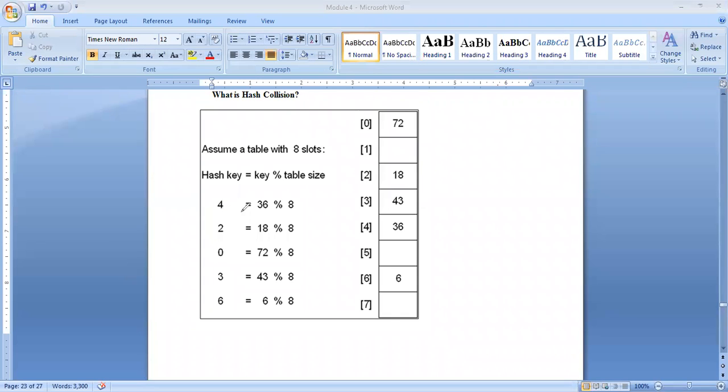So I'm receiving key 36. Before that, we'll see what the hash function is. Hash function is key modulo maximum number of size. As per our example, what is the maximum size? 1, 2, 3, 4, 5, 6, 7, 8. So key modulo 8. The value 36 I'm receiving. 36 modulo 8, what is the value? 4. So at the fourth position I have to put the 36.